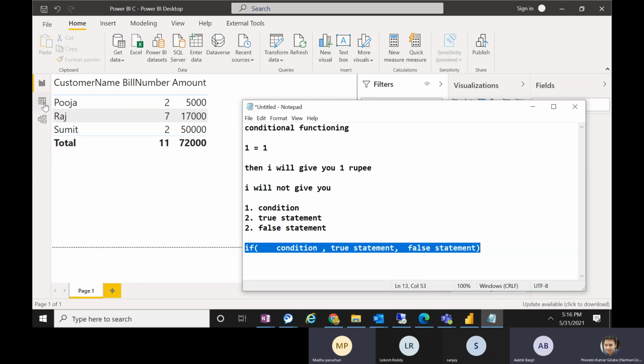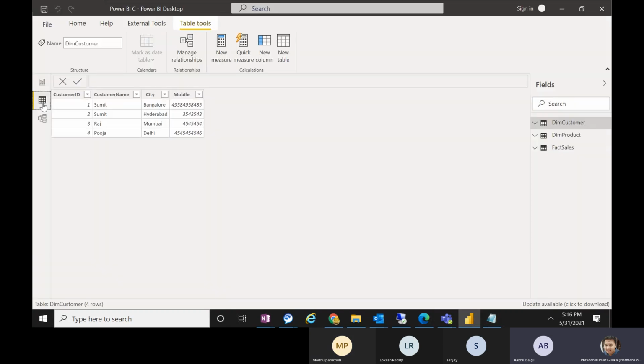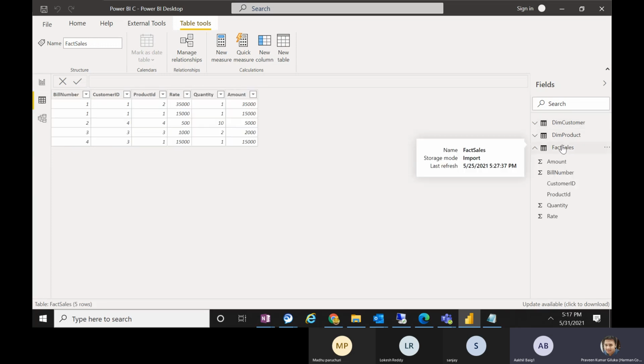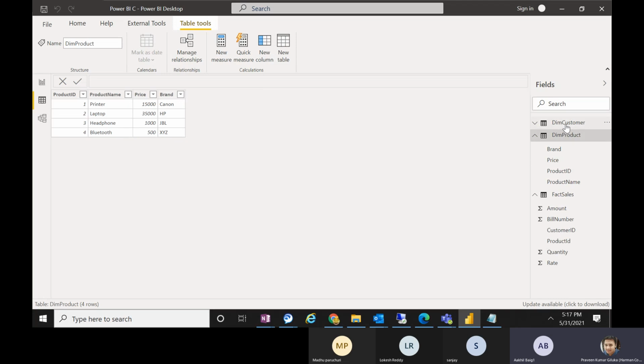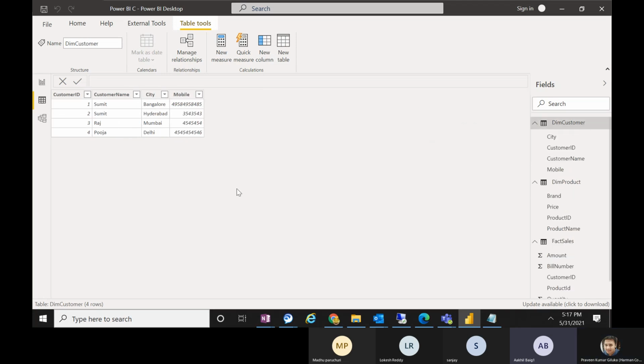Now let's suppose, for example, we have created one table. Let me come to that table. Okay, no problem. What I want is, where there is a customer named Sumit, I want to put S. If Raj is there, then I want to put R, and if Pooja is there, I want to show P.